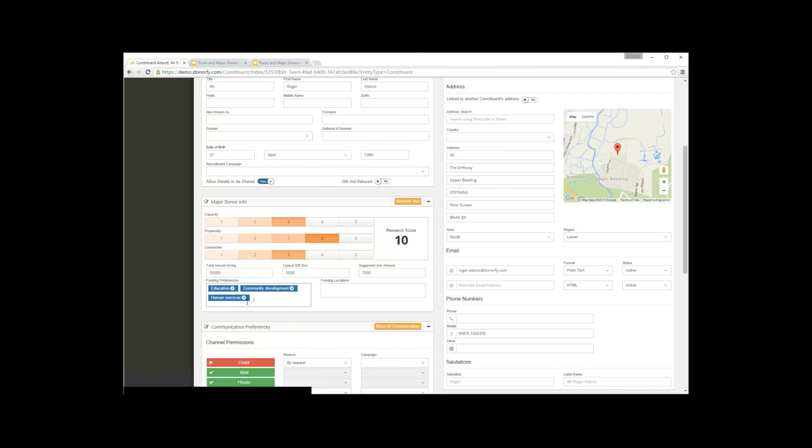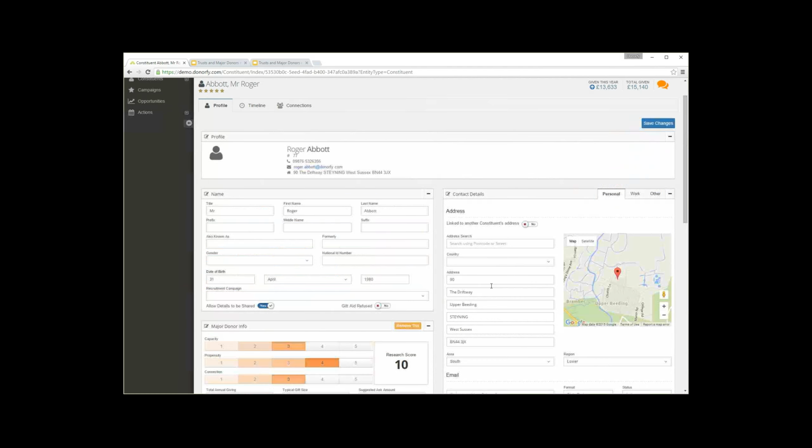Now these are straight off the government's classification of what charities do, but you can add to these as well. So if you want specific things about what they might give to, then feel free. Where does he like to give to? What projects? What locality does he like to give money to? So London and the South East in this case. So we've basically opened up a new panel about an individual constituent called Major Donor Info, and it's now saved alongside everything else that we know about him.